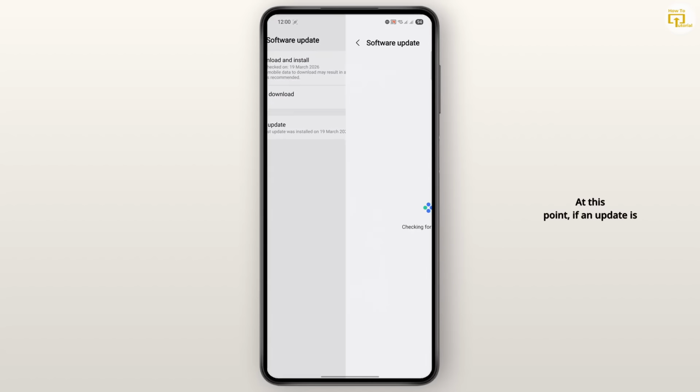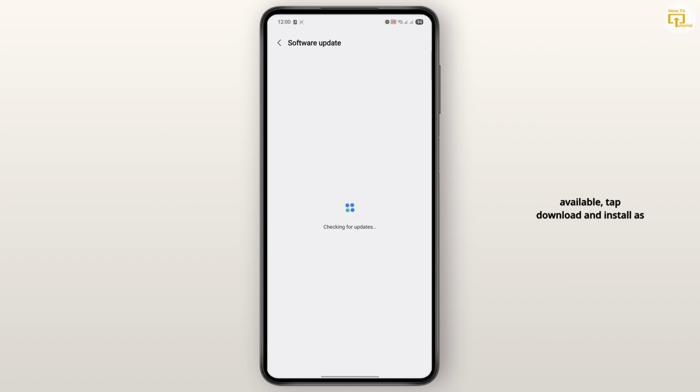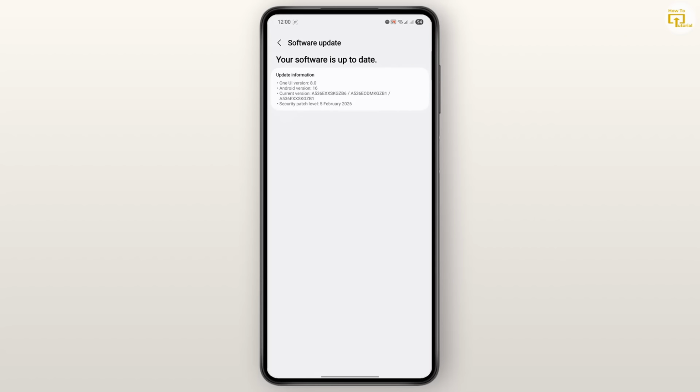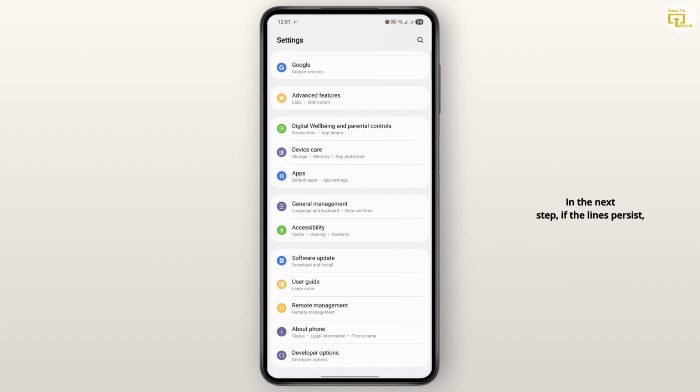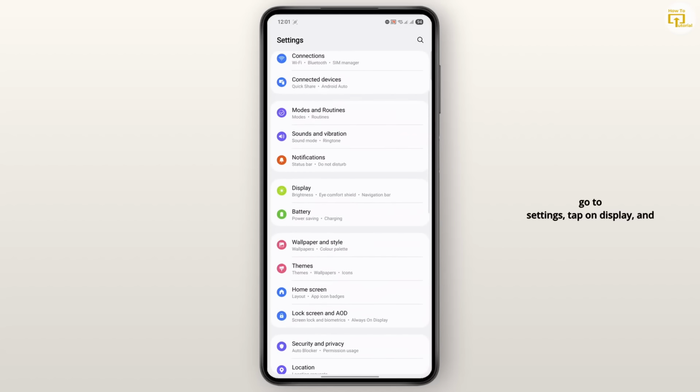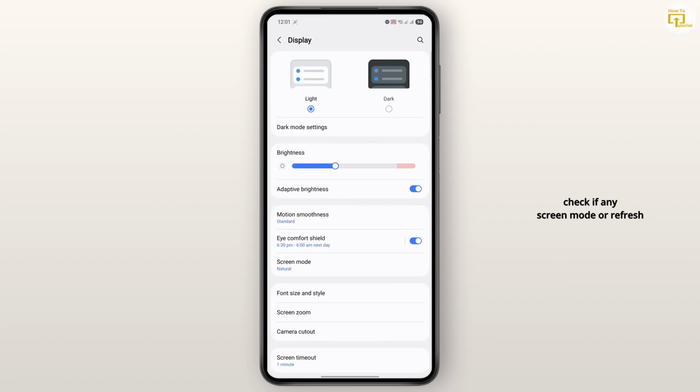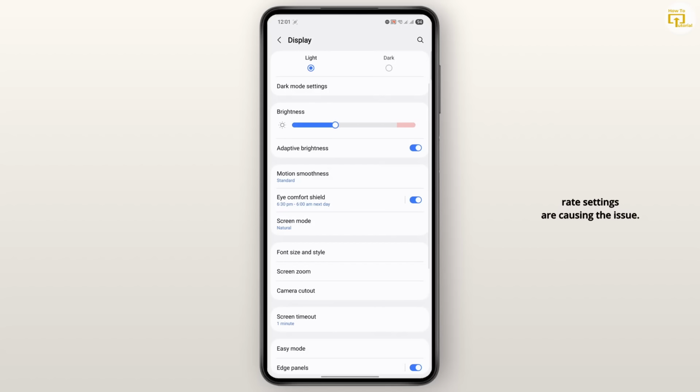available. At this point, if an update is available, tap Download and Install as display bugs are often fixed in software updates. In the next step, if the lines persist, go to Settings, tap on Display, and check if any screen mode or refresh rate settings are causing the issue. Following this, try switching your screen mode or adjusting the refresh rate to see if the lines disappear.